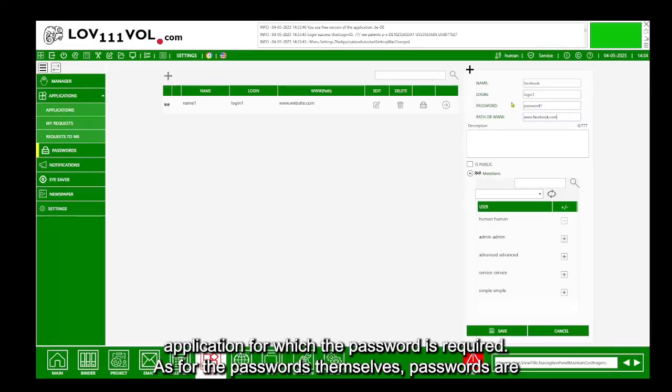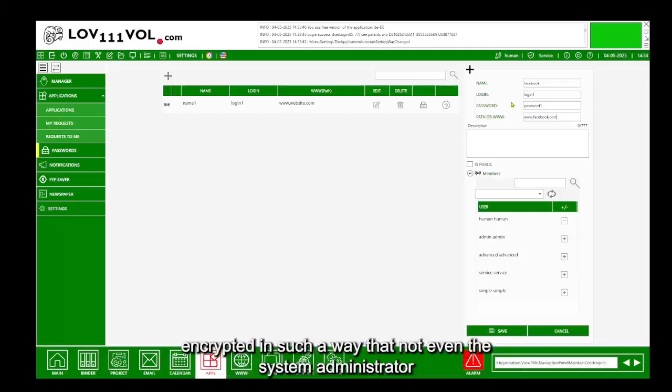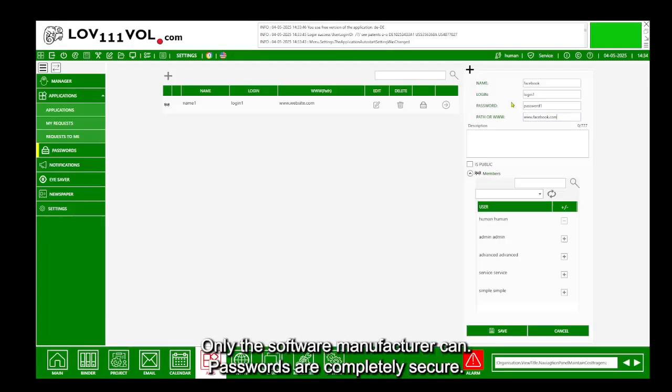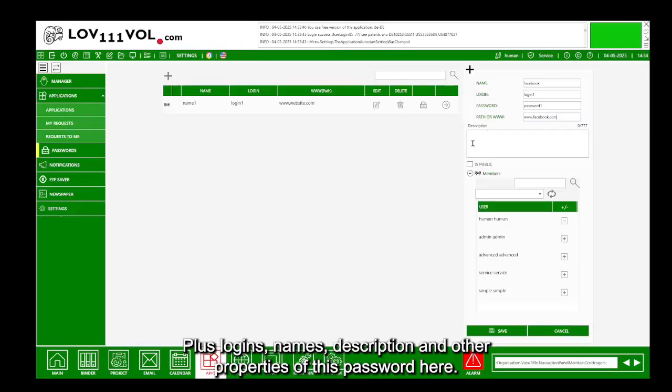As for the passwords themselves, passwords are encrypted in such a way that not even the system administrator or service can decrypt them. Only the software manufacturer can. Passwords are completely secure. Plus logins, names, description, and other properties of this password here.